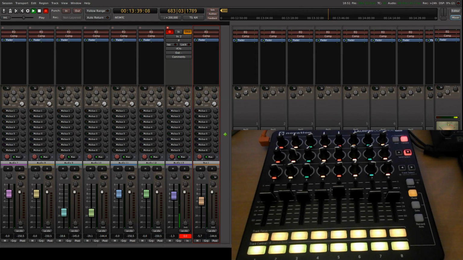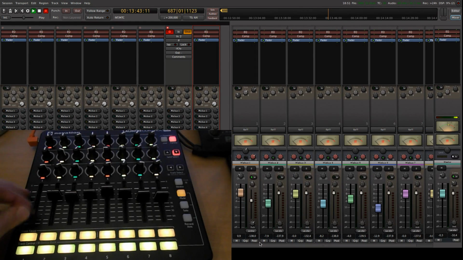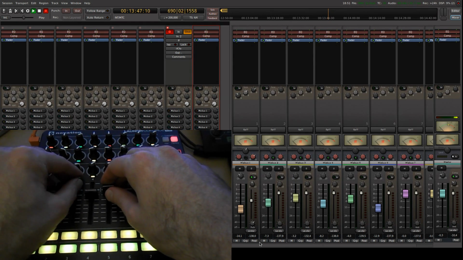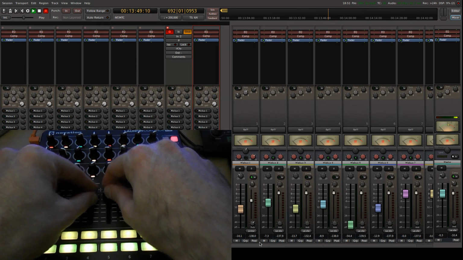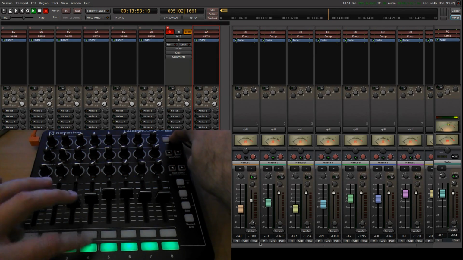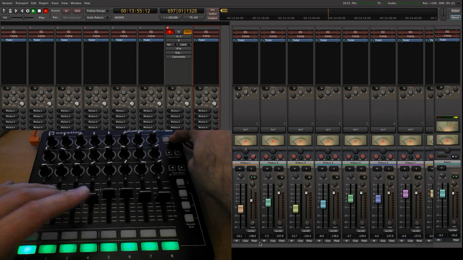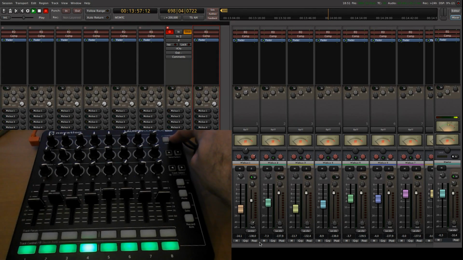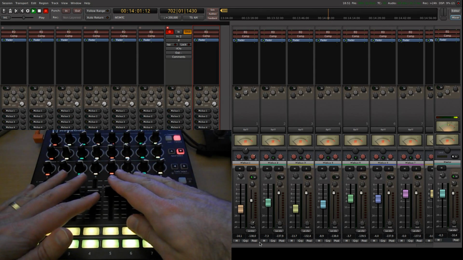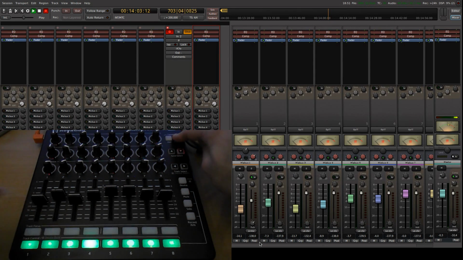4 is just the mix buses. So 3 was the aux buses, and this is just the mix buses. So you can pretty easily switch from everything, and then when you want to work on the mix buses, you just switch to 4, and you immediately have the 8 mix buses here, which is pretty convenient, I think.